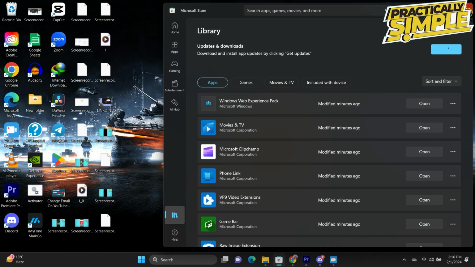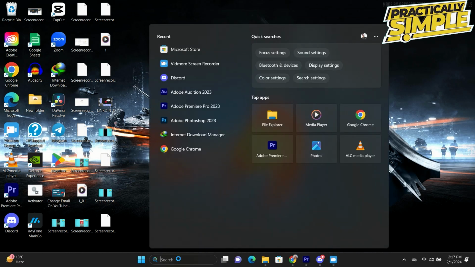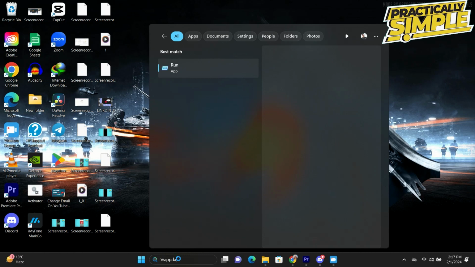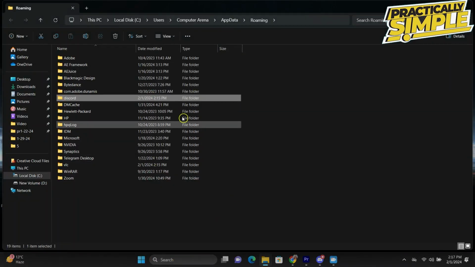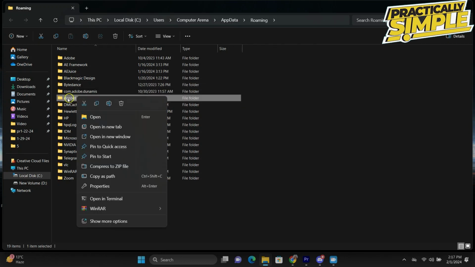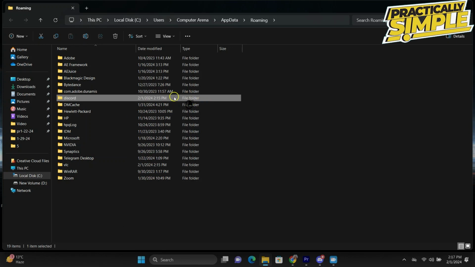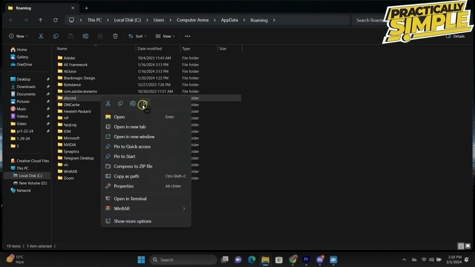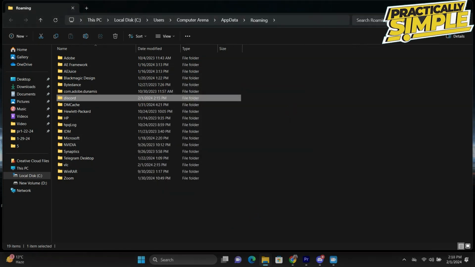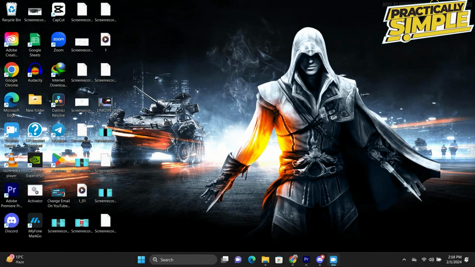Now you just need to go to your start menu and type over here percent appdata percent. After that, press enter on your keyboard. After that, find the Discord folder here. Here it is, you can see. So just delete this folder. Left click on it, tap on delete and it will be deleted. Once it is done, try to reconnect your Discord application.